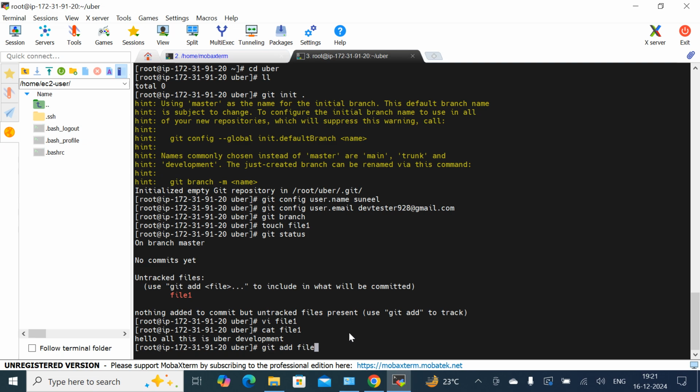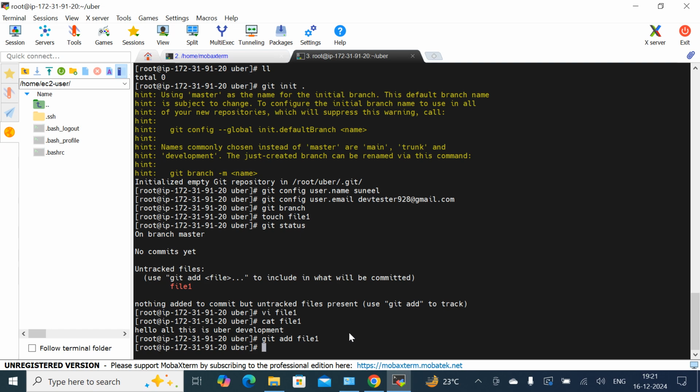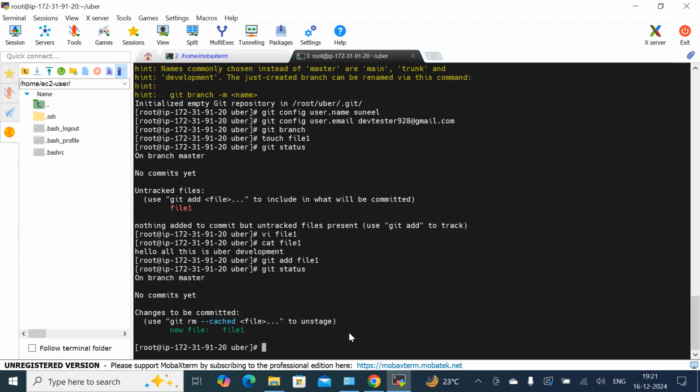Git add file1. Is it done? Yes. If you check git status right now, it is shown in green color, which means the file is in the tracked state. Right now it is in the staging area. Staging area is nothing but the draft space. Here, if you want to modify anything, you can. But I don't want to do any modification, so I'm just going to save the file.